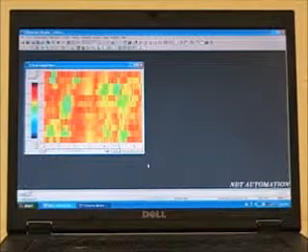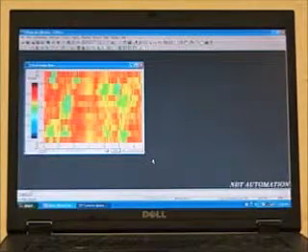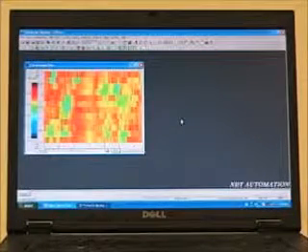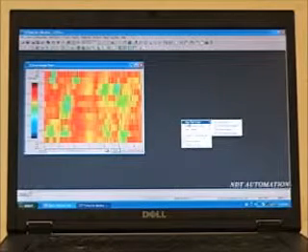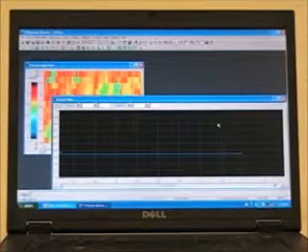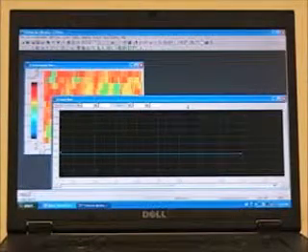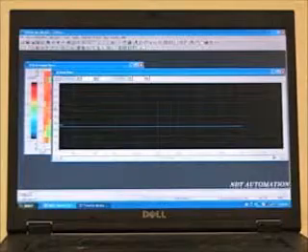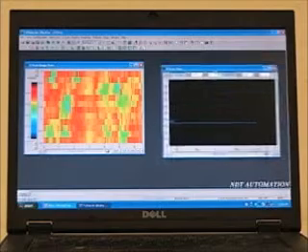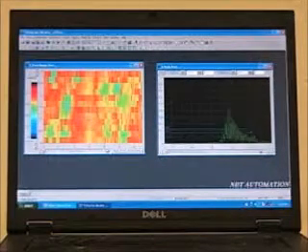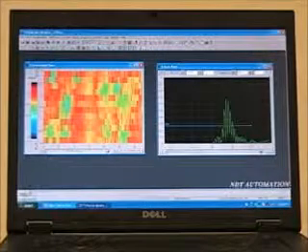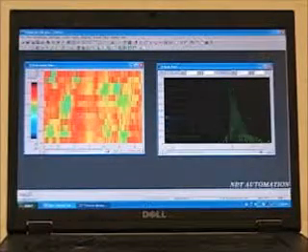At this point, I can open up other screens. If I want to view the A scan, I can right click and open a plot graph. Now it opens up my A scan graph, and I can again resize this graph. And as I put my cursor across my C scan, it shows the corresponding A scan that goes along with that reading.